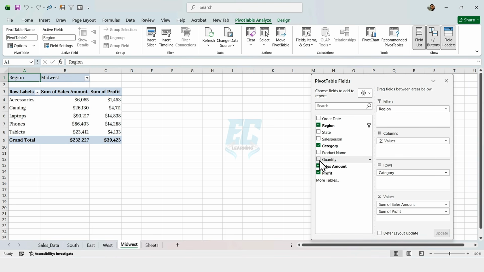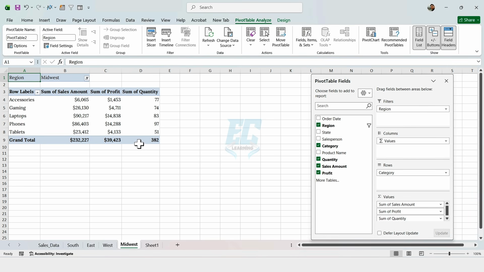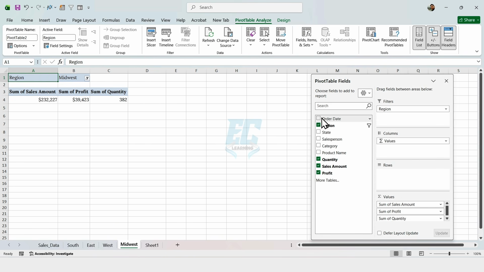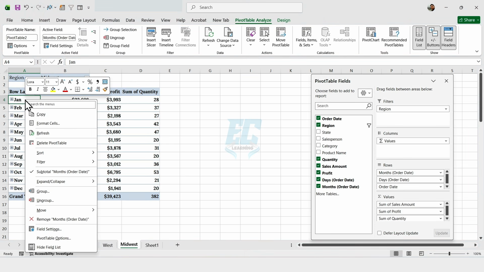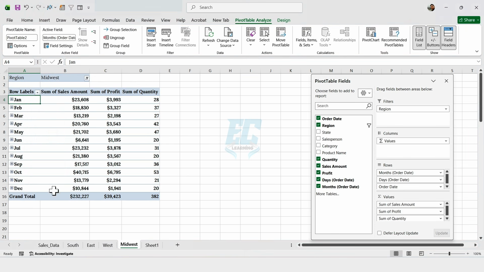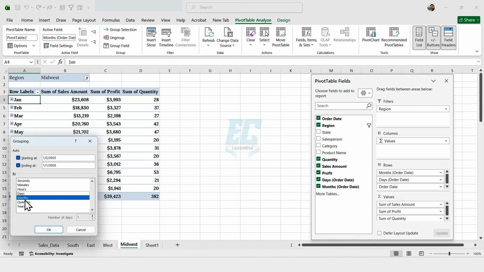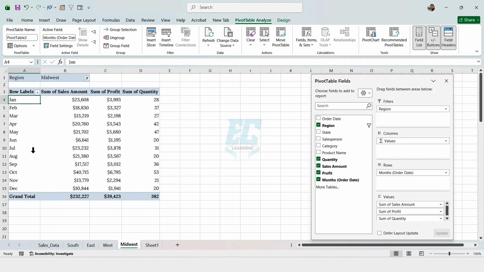You can also add Quantity to Values to track product demand across regions. Want monthly analysis? Simply drag Order Date to Rows. Then right-click any date. Choose Group and group by months. Hit OK. Now you have a monthly sales trend report.